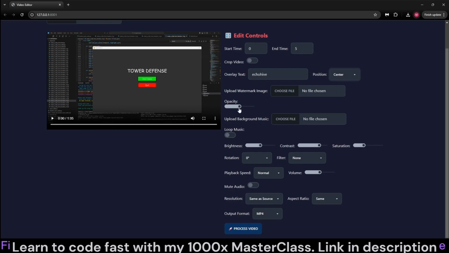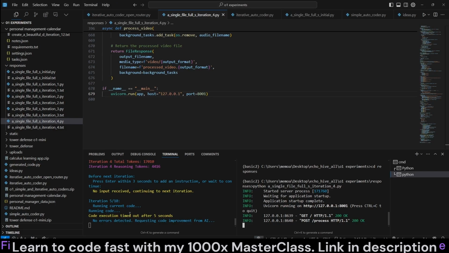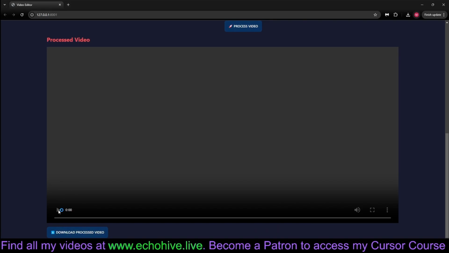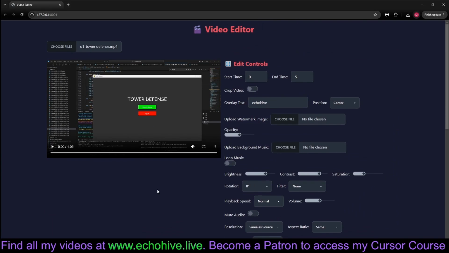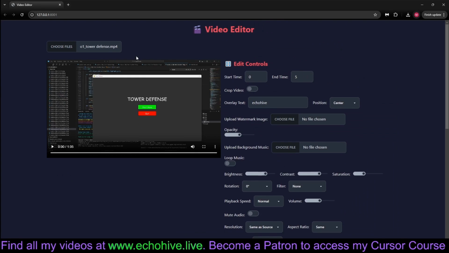You can add a watermark. It's incredible. Brightness, maybe increase brightness, rotation, mute audio, process the video. And it puts it right here after processing. So this is actually still being built. As you can see, we are on iteration number 4. We're gonna take a look at the code here shortly, but let's see if this actually worked. It's maybe still processing, or maybe there are some issues. But this is a full-blown video editor that it's building.